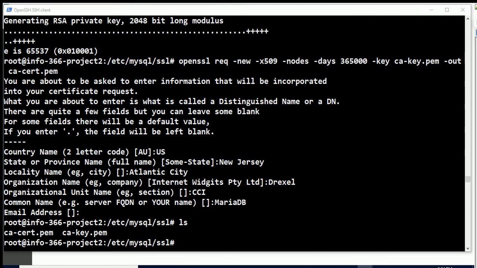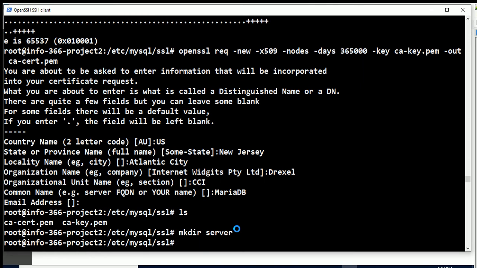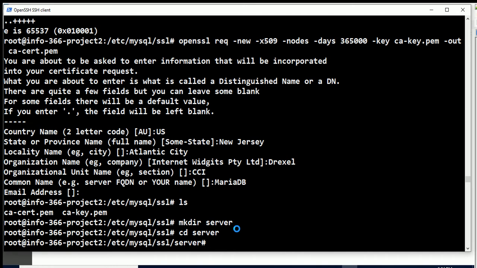So first step is, just to keep things organized, I'm going to create a server directory, and this is where I'm going to keep my server certificates. And I'm going to go into that directory just so I can run the commands from in there. So again, we're going to use the OpenSSL command to generate a request. We're going to try to request a new key. We're going to use RSA 2048, just like we did with the server key. And again, the number of days, I just use the max.